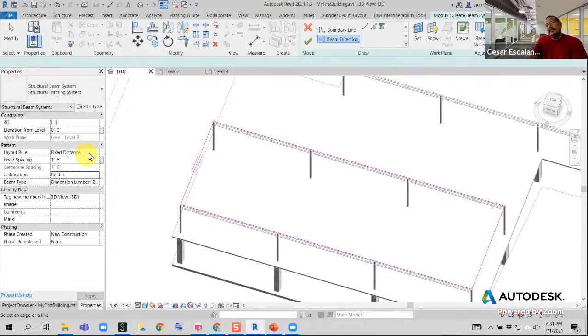I don't want a fixed distance as a rule. What I want is a maximum spacing. And so what this is going to do is calculate the distance from one end to the other and equally divide it up to that value. So it will be a maximum spacing of 1 foot 8, 1 foot 6. And notice how the justification disappeared because these are going to be completely equally distributed.